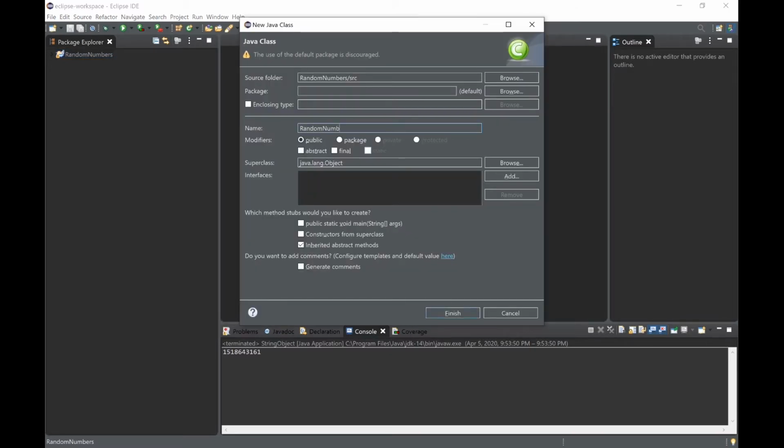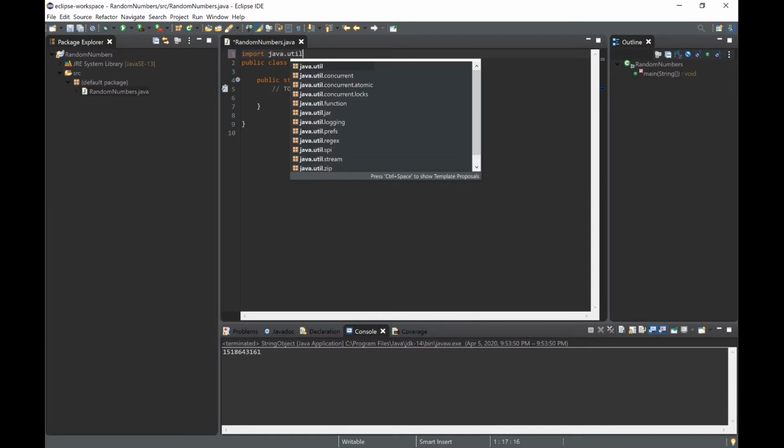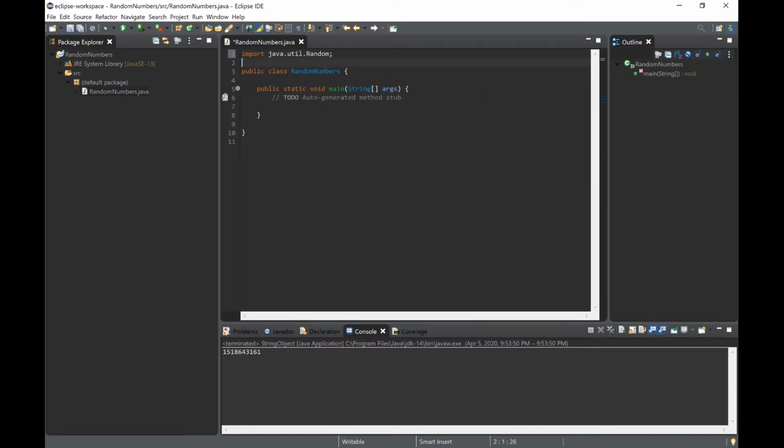Often in programming, you have the need to create random numbers. You can use a random number generator in order to do so. And in order to do that, you need to import the random class. So we'll go ahead and do that with an import statement, java.util.Random.